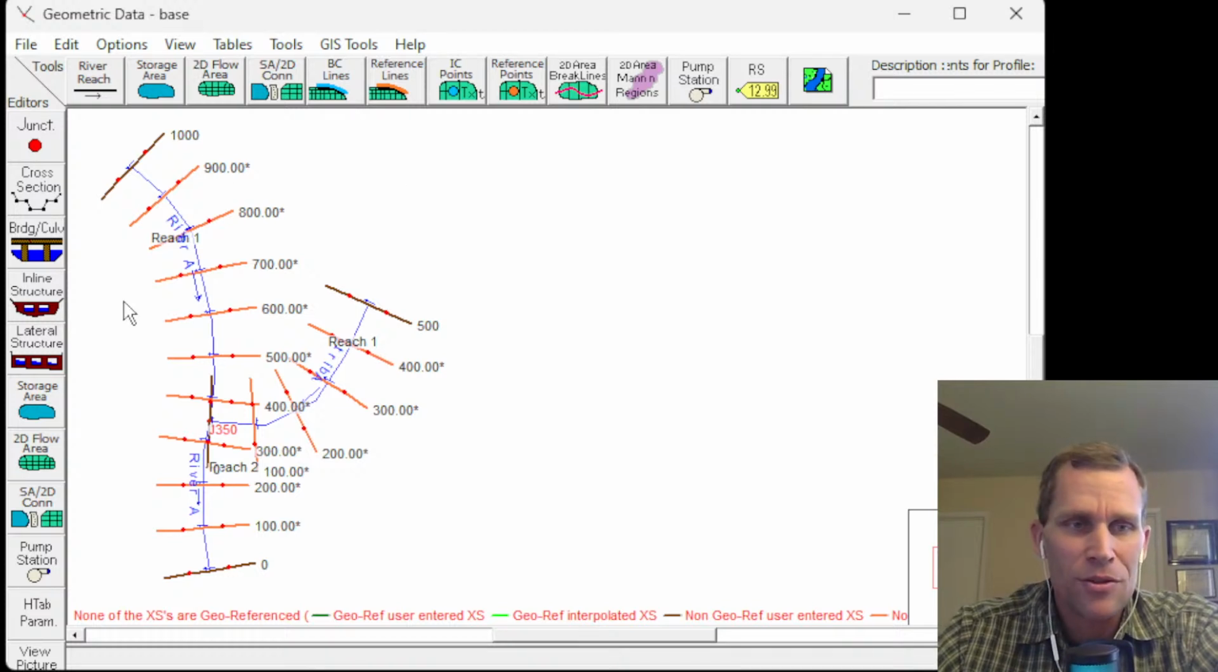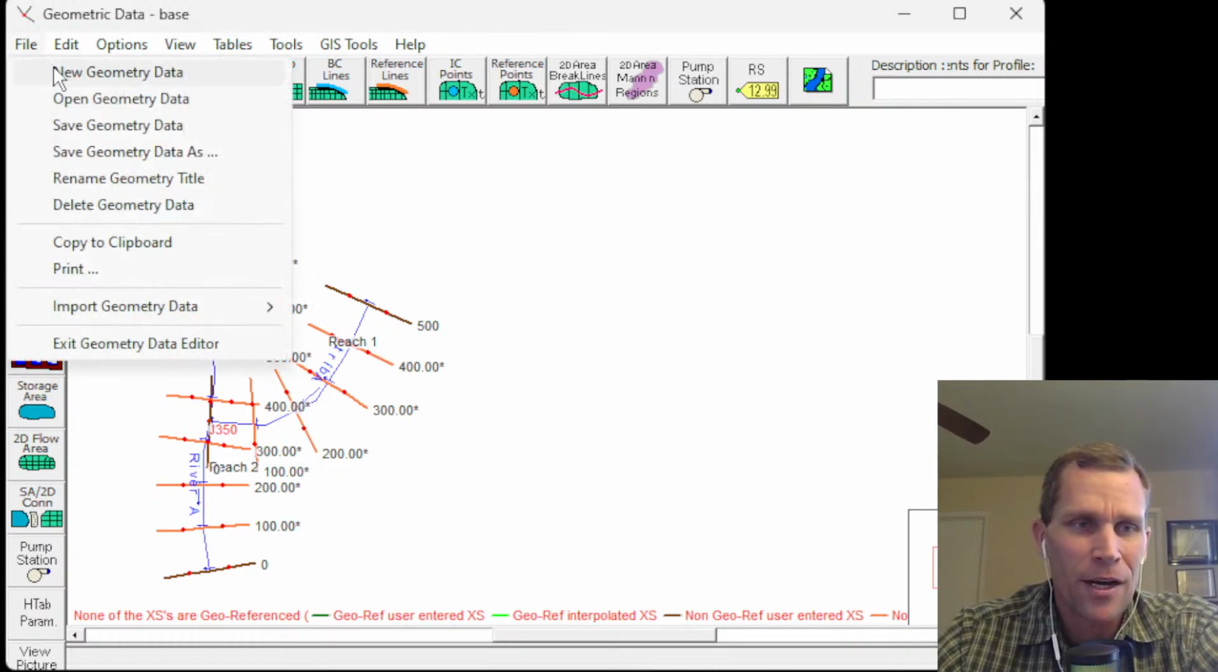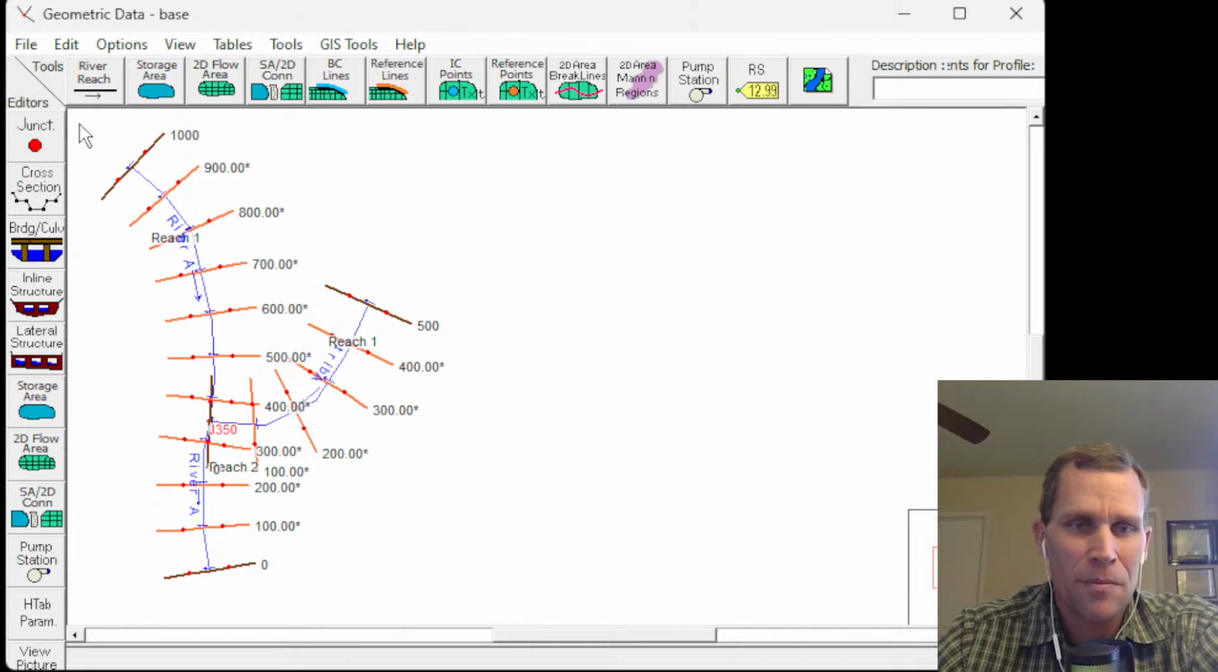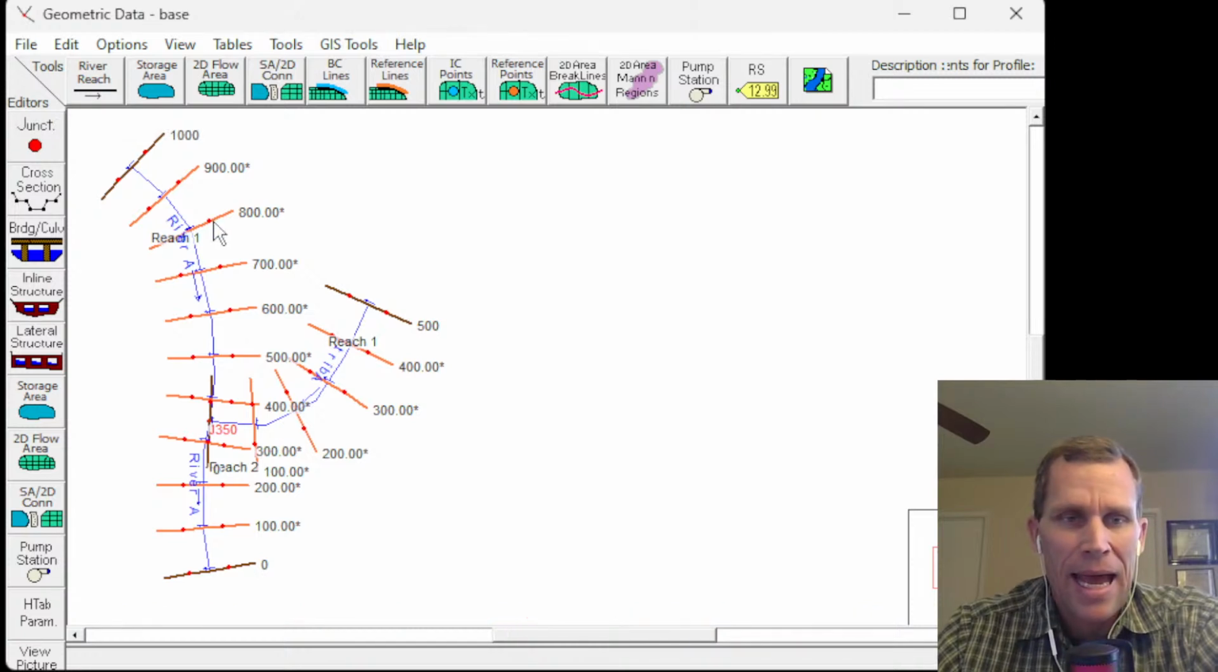All right, so that's all we need to do for our geometry. I'm going to go File and then save the geometry data. And let's go ahead and add some flow data, run the results, run the simulation, view the results, and then move on to bridges and inline structures.